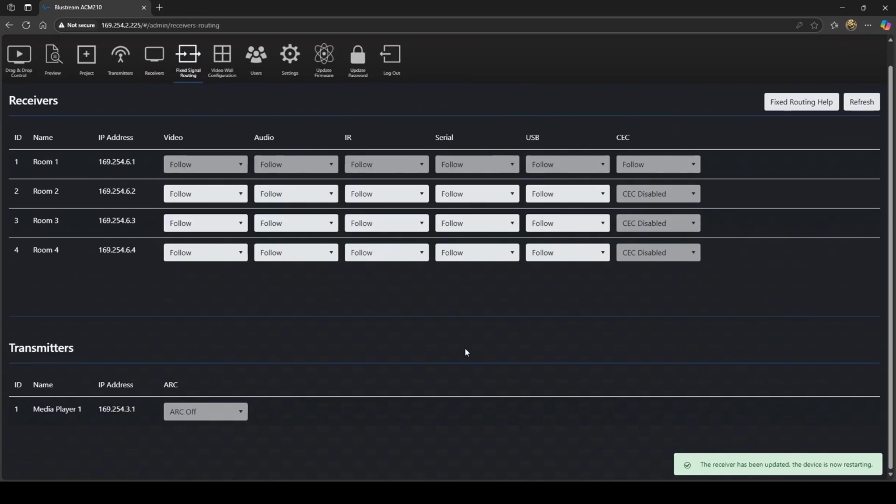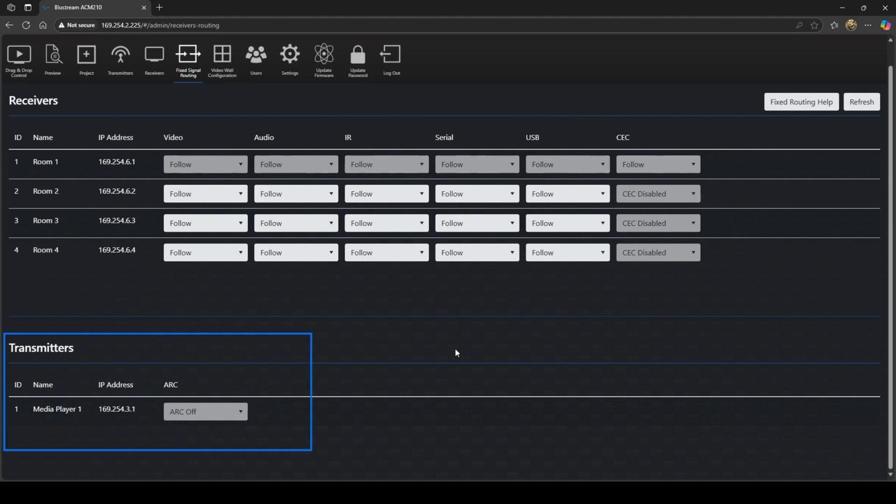Now that you've enabled the audio element in the transmitter and receiver, we combine these together from the fixed routing menu at the top of the interface. Once the units have rebooted, navigate to the bottom of the fixed routing page and make the binding from the transmitter to the receiver using the drop-down menus.